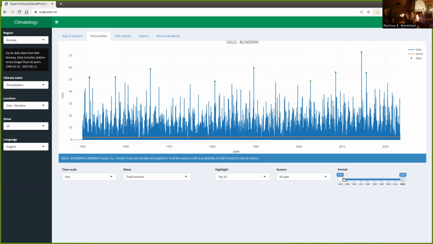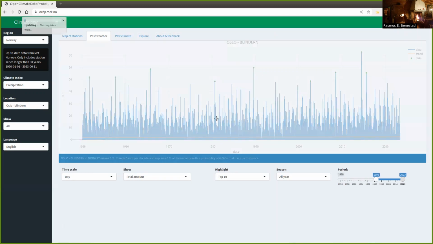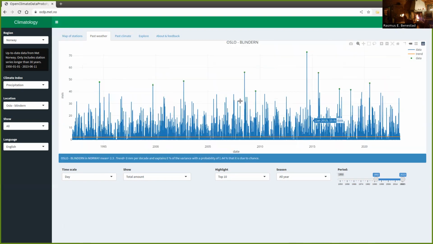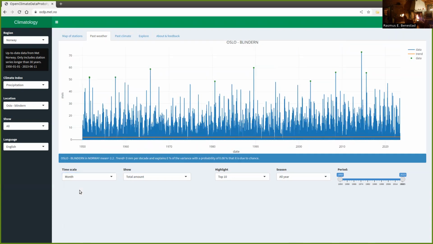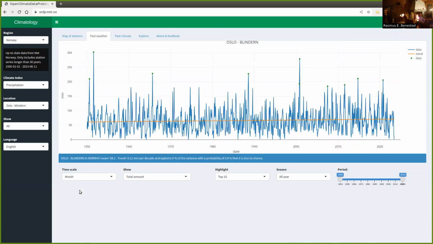And then of course we can also pick a different range or interval as well. That will also affect the trend estimates here. And then we have monthly and also seasonal timescales. So this shows just one time series.